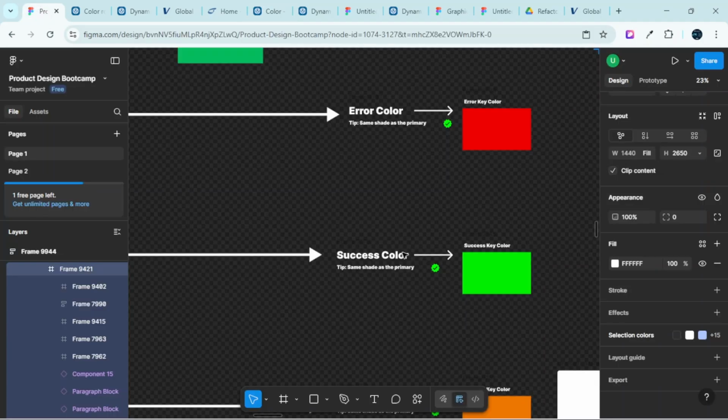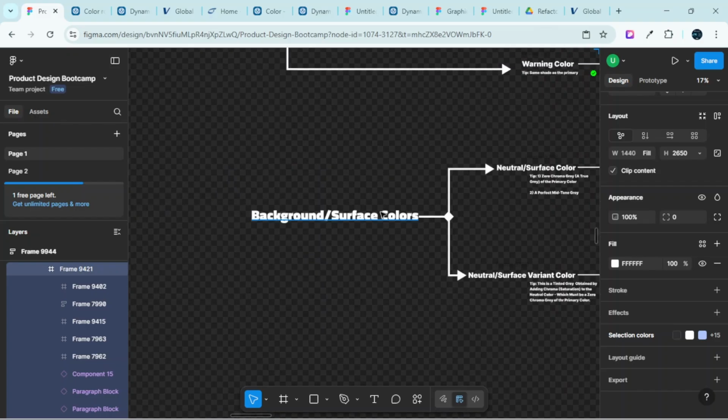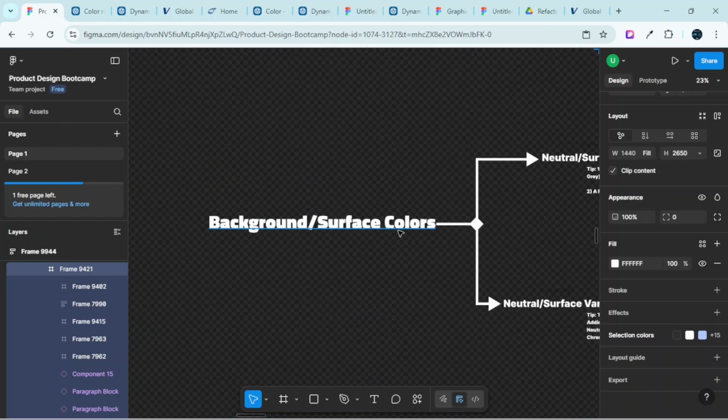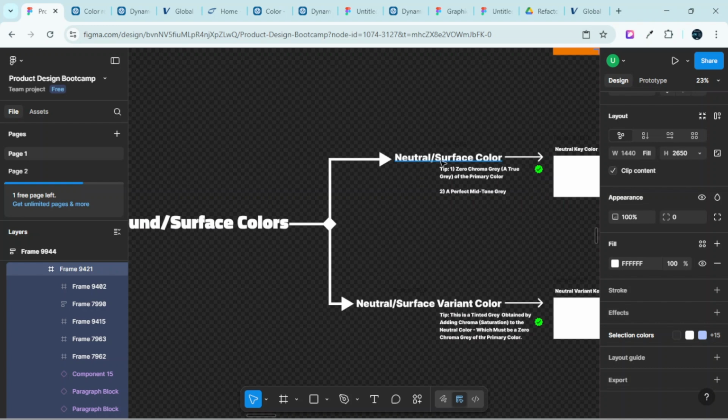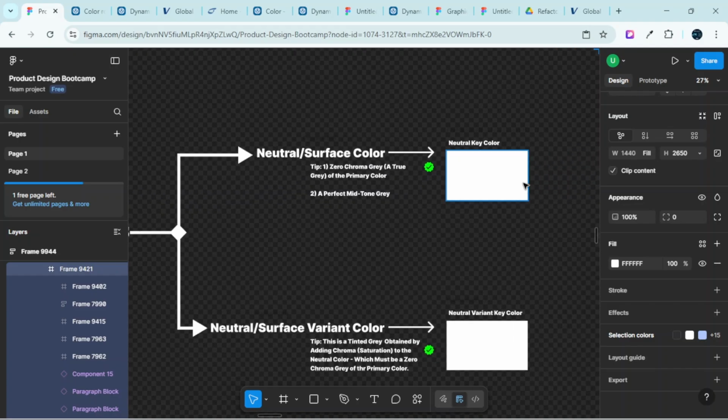Which we have now grouped in our case as the background color, right? So we have grouped them as the background or surface color. And over here, under background or surface colors, we have the neutral color, right? And the neutral variant color. So the question becomes, what color shades are going to be used as the neutral key color, and what color shade is going to be used as the neutral variant color?